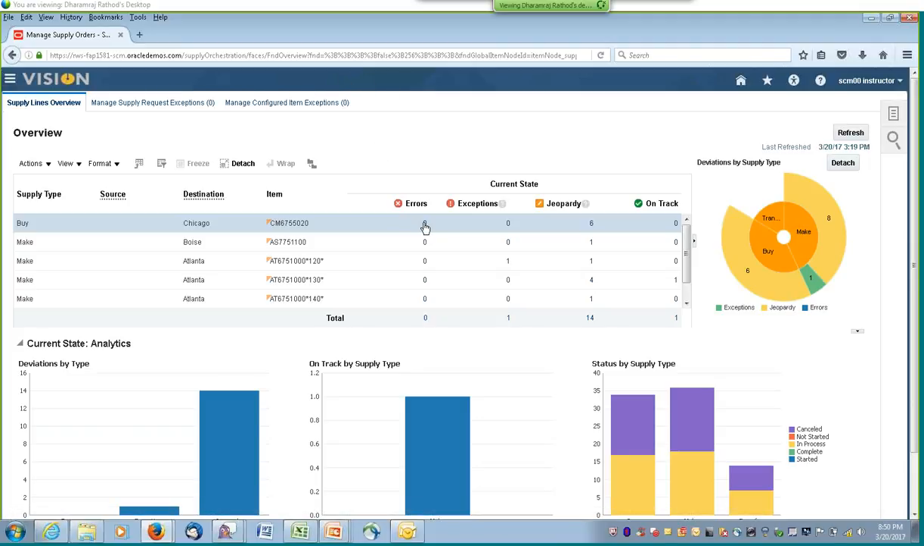If there are any errors, you'll be able to see it here. So all these supply lines are grouped by errors, exception, jeopardy, whether or not it is on track. It is grouped by item. It is grouped by the supply type, whether you are trying to buy it, make it, or transfer it. So you would see this grouping here, and all of these are drillable. You can see that there is certain jeopardy within the buy. There are 6 jeopardies.